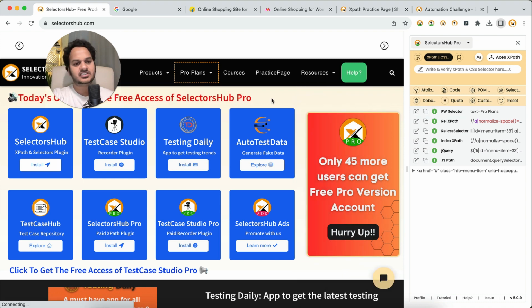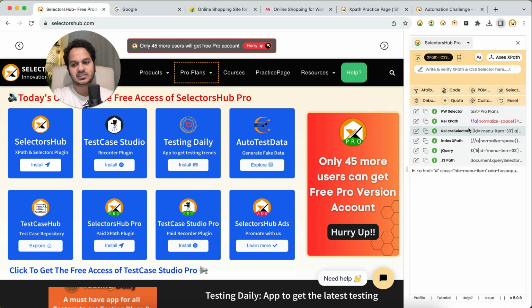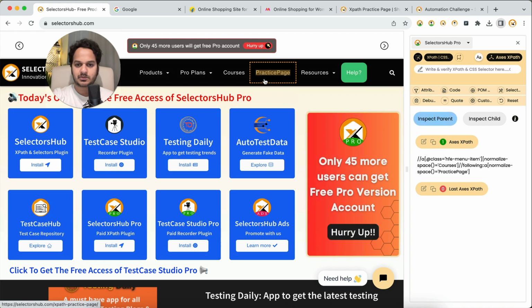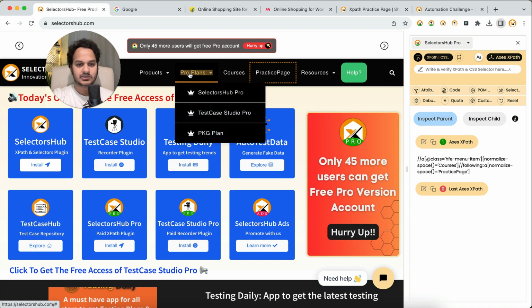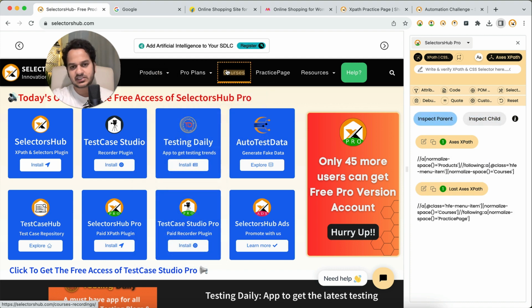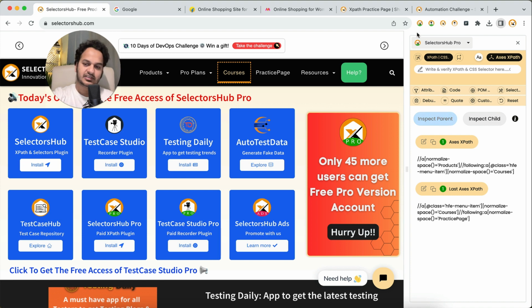Experience these selectors healing, page object model generation, how all this is being done. Axes based XPath, you can generate the axes based XPath relative to another element in just 2 clicks, you see that. And this is the XPath for the practice page with respect to courses. If you want to generate for courses with respect to products, first click here, then click here. Just in clicks you are able to generate the relative XPath. Isn't it amazing? This is another very huge time saver feature, that you can generate the axes based XPath relative to any other element in just 2 clicks in SelectorsHub Pro.